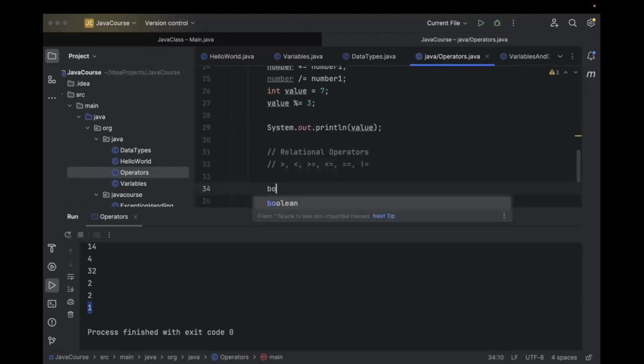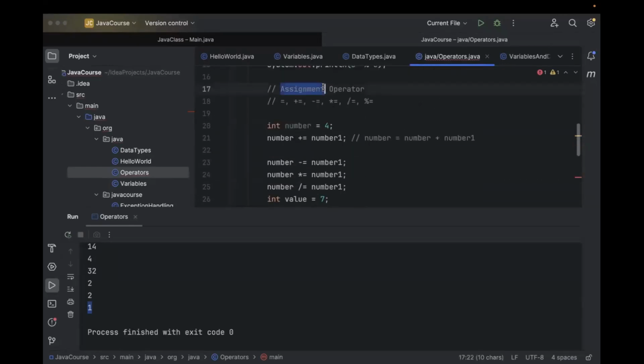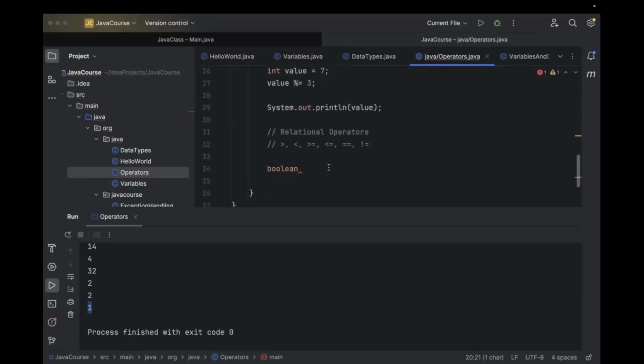So let's see an example. Relational operators, even assignment operators, require only one variable. Don't consider this, just consider this part. Assignment operators, we cannot tell the number of variables used, but in relational operators, 2 variables or values need to be used.